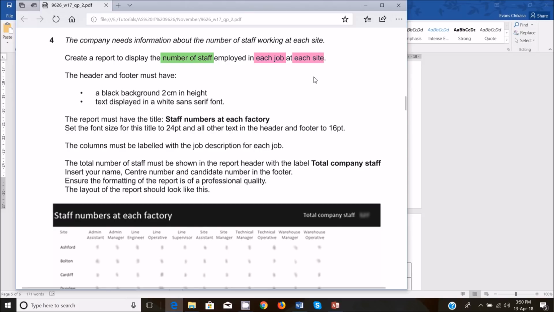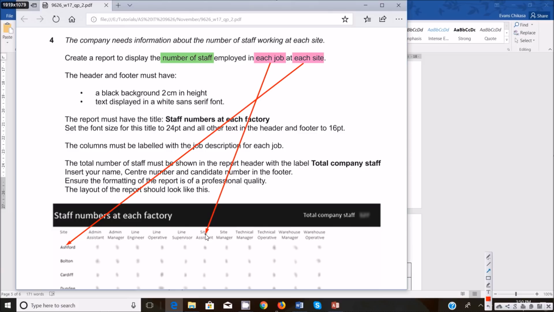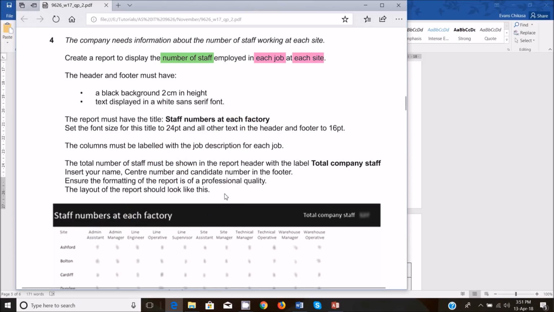So we have got each site. Let me just do this. I like to do this, it's important. Okay, so we have each site is this one. Then we have each job, which is the job description there, and each staff, number of staff, which are the values inside there. This is what actually we are doing. Okay. So I'll cancel this and I'll put it just like that.